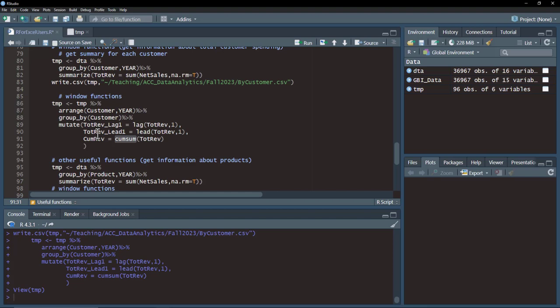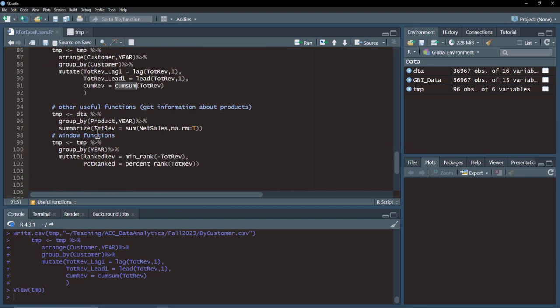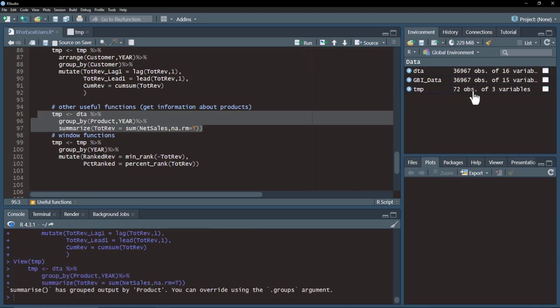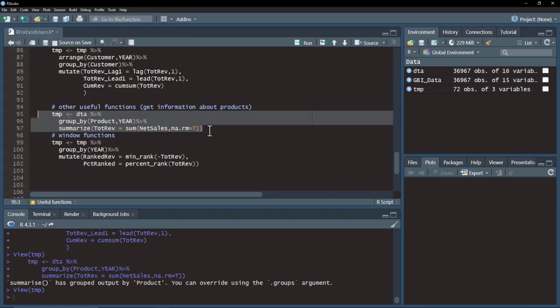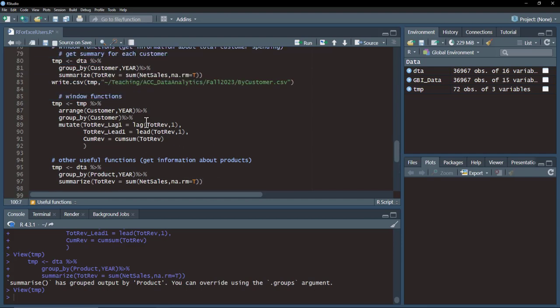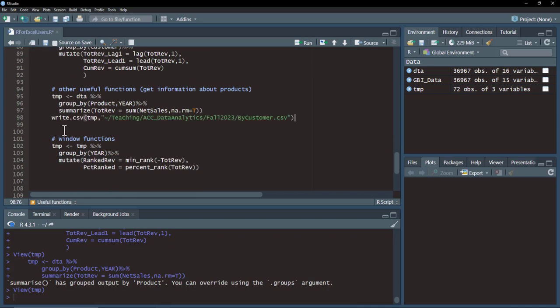Let me give you one more useful function, and we're going to do something similar here, but we're going to do the product year instead of customer year. So same thing. Now this is my temp data set. So this in 2008 for air pump, 2009 for air pump, same thing. So I'm going to save that to work with in Excel. Use the same thing. But I'm going to call it by product.